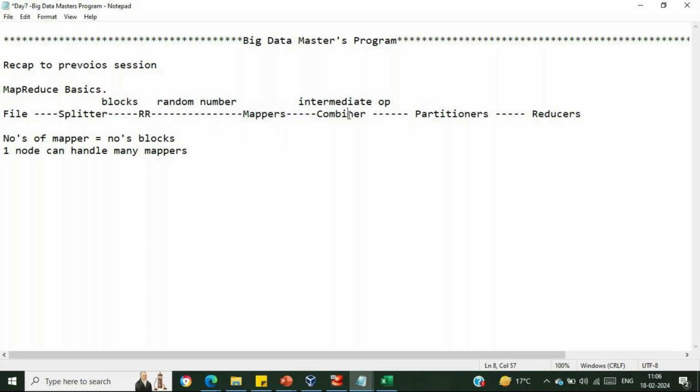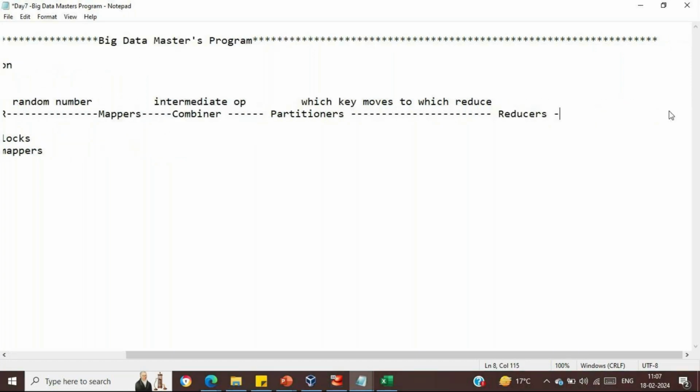The mapper and combiner run on the same machine, while mappers can be running on different machines or nodes. We get intermediate output, and then the partitioner decides which key moves to which reducer. Finally, the reducer provides the final output.